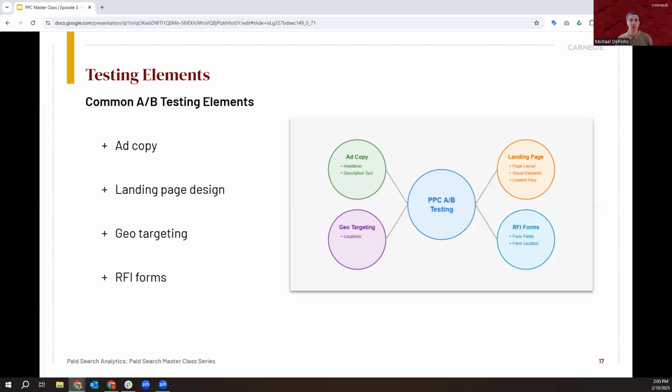And the content flow would be the actual content itself, whether you want to rewrite that and see if that could change performance, or it could be as simple as paragraph format versus bulleted format. Bulleted format may be a little bit more easily digestible to read when arriving at the landing page. We're then going to get into the purple circle of the diagram, which is geo-targeting.